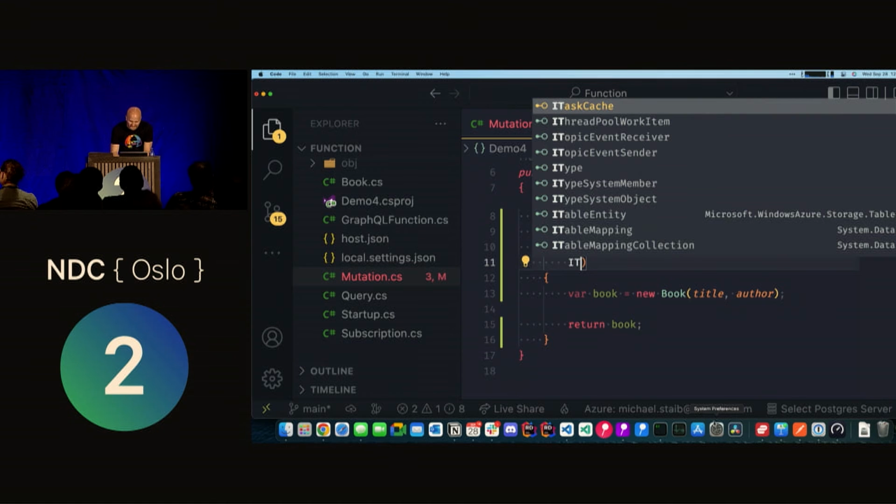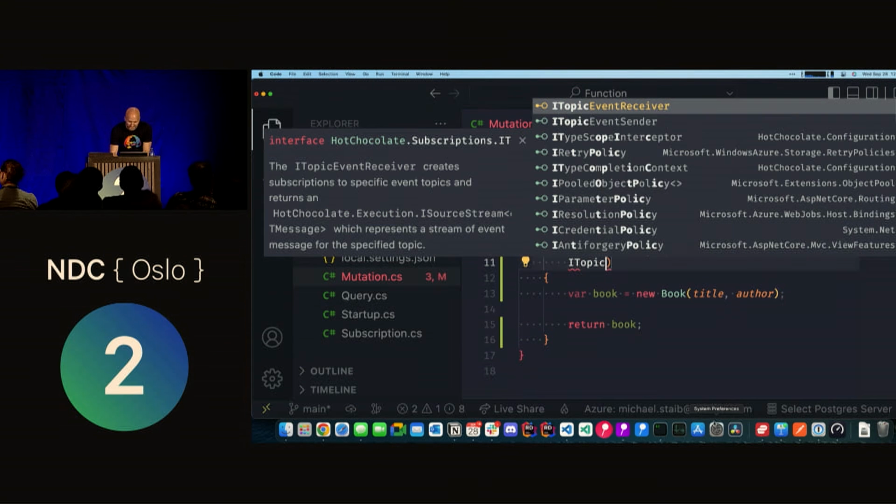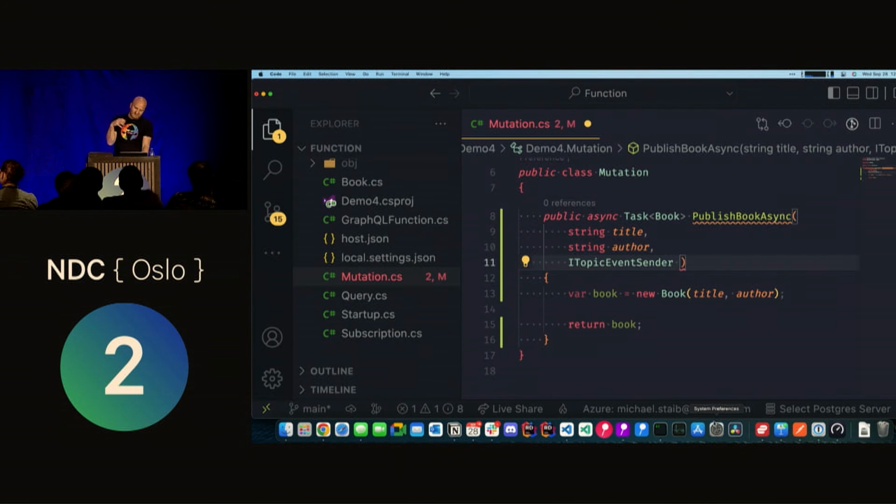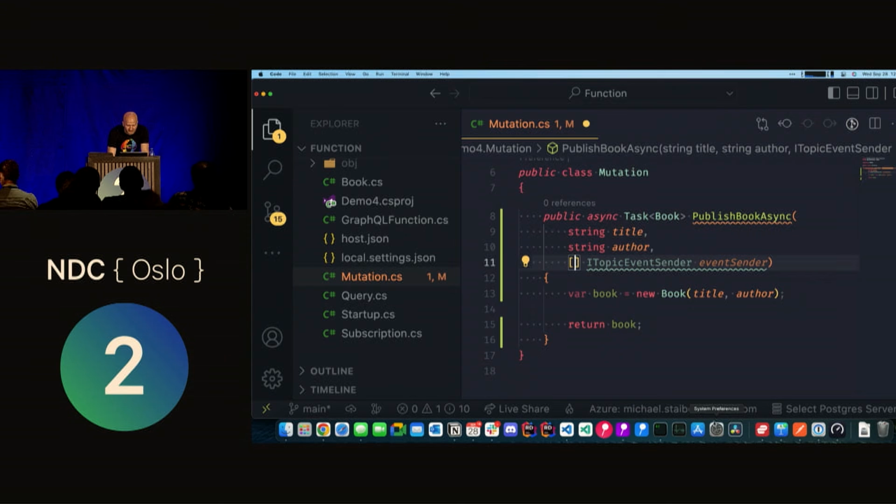And we call that in Hot Chocolate the ITopicEventSender. So this is our abstraction to send in events to our subscription system. So let's call that event sender. And this is a service. So I'm marking this with the service attribute here, so that the GraphQL engine knows that it's actually not a standard argument, it's actually a service.